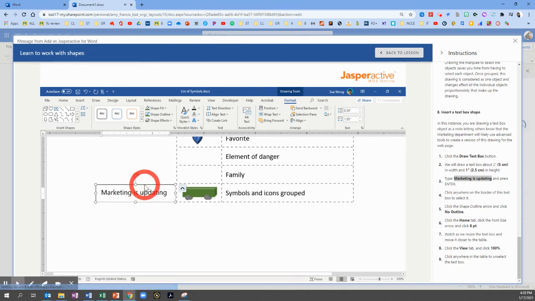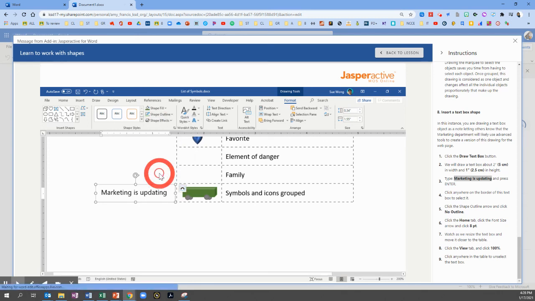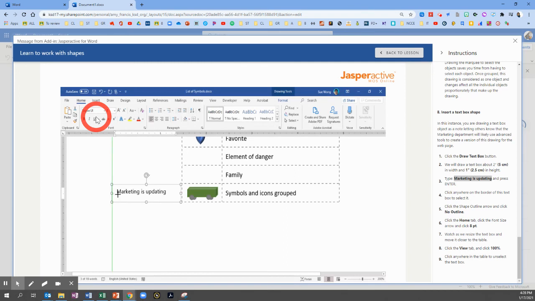And we can click anywhere in the border of this text box to select it. And let's take away the outline. So we're going to go to the Shape Outline tool and choose No Outline, so there will be no black line around it. And let's go to the Home tab, and we're going to make it font size 8. And now the program's going to resize the box and move it closer to the table.